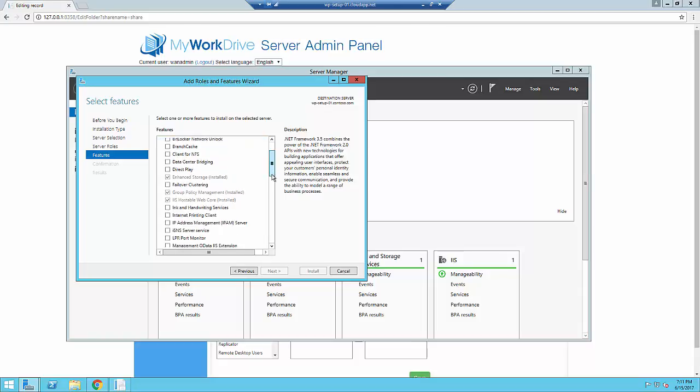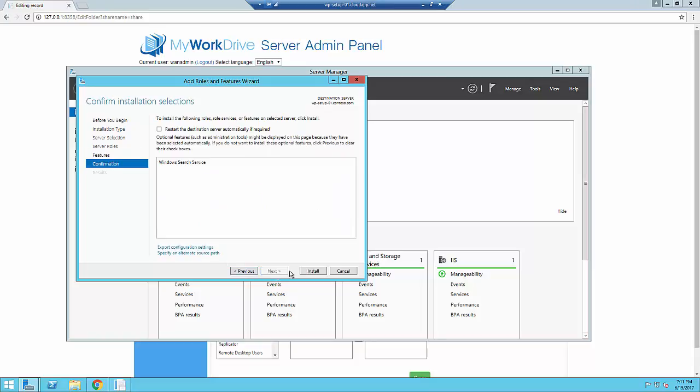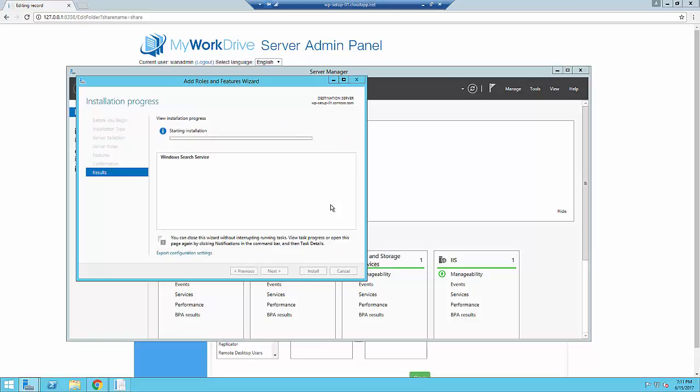go to Features, you will find the Windows Search service. Once I've done that and it's finished installing, then I'll go to the control panel and go into the index options and make sure that I have the Windows Search service indexing those particular folders. This needs to be enabled on all file servers that MyWorkDrive points to. So both locally on the MyWorkDrive server, even if you don't have any shares on the server and you're just using MyWorkDrive as a front end, but also on any back-end file servers.